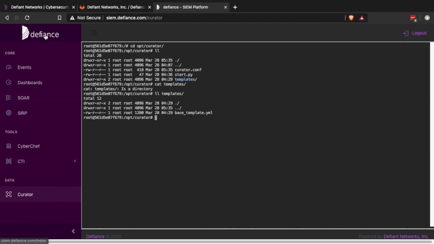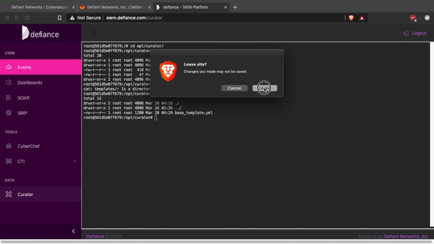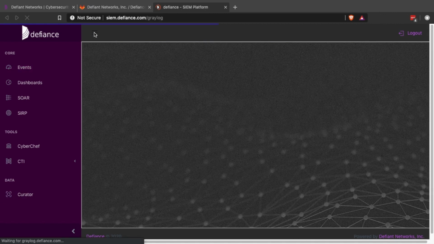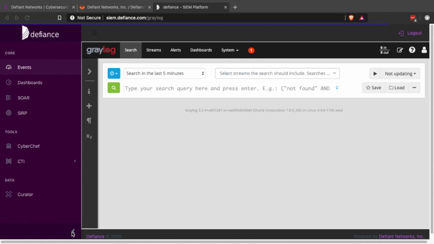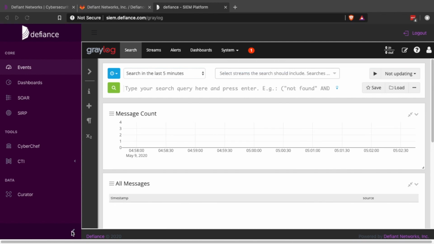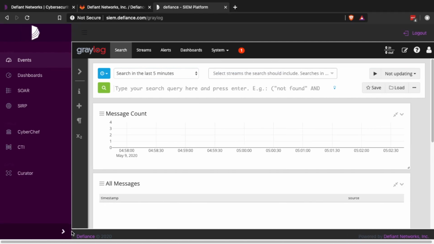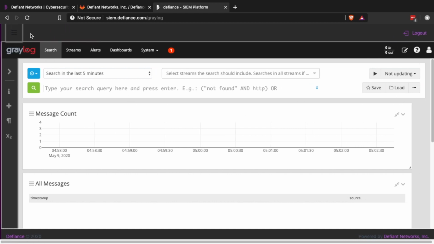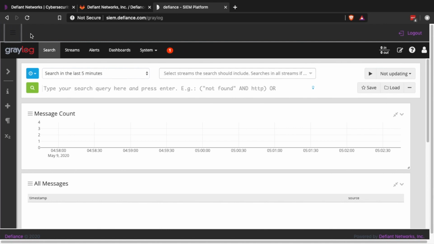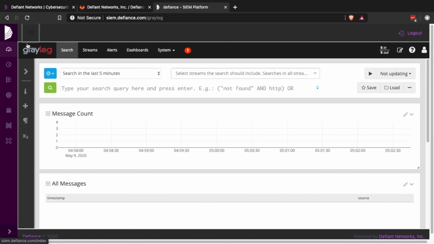And the Defiance SIEM itself, the SIEM UI, has two ways to change the view screen. One, we can minimize the menu right down here, so you have a little bit of a bigger view on what you're actually trying to do. Then you have a concentration mode, which just gets rid of everything altogether besides the header and footer.